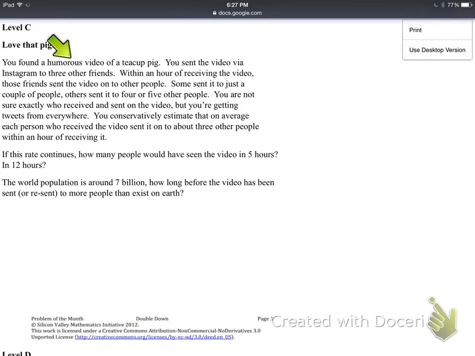So you found a humorous video of a teacup pig. You should go look for this. His name is Zeke. It's very funny. You sent the video via Instagram to three other friends. Within an hour of receiving the video, those friends sent the video on to other people. Some sent it to just a couple, others to four or five. You're not sure exactly who received and sent on the video, but you're getting tweets from everywhere.